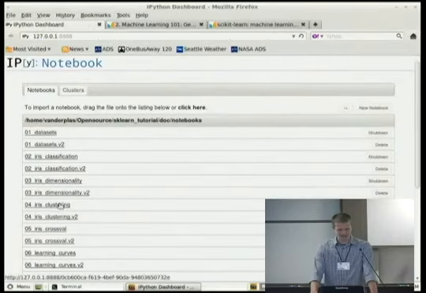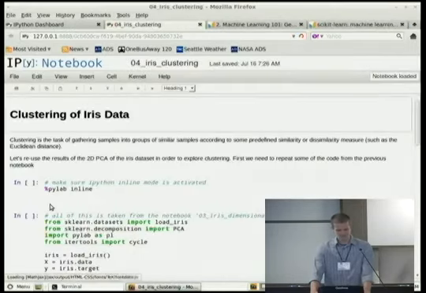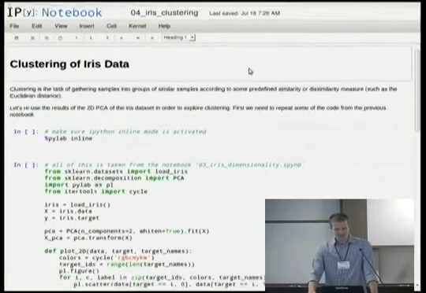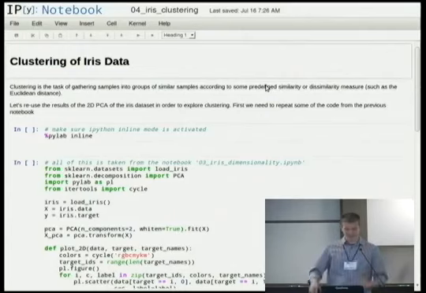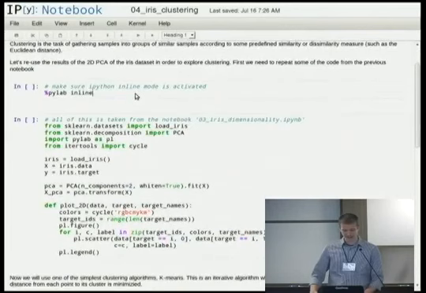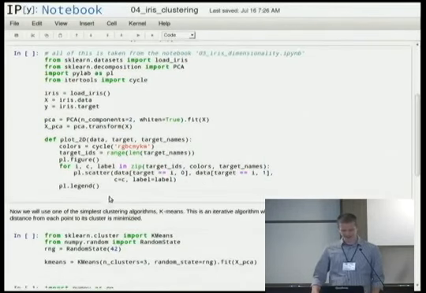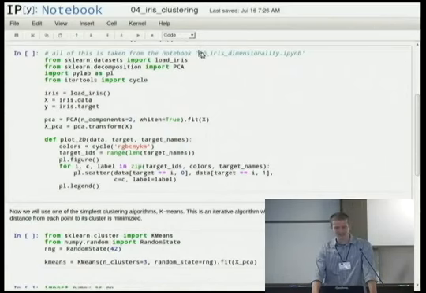We do have clustering here, the fourth notebook you can pop open for clustering. We're going to look at the iris data set again, and this is another class of unsupervised learning tasks. Rather than dimensionality reduction, this is the case where we're looking for clusters of data without knowing what their labels are. Again, we'll load the inline PyLab. This is all taken from the last notebook, exactly the stuff we did before: loading the iris, computing the PCA, defining the plot 2D function.